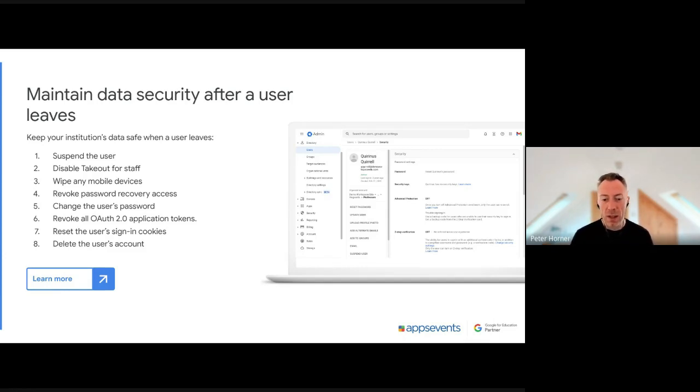That ensures they're signed out of any other apps they may have signed in to using their Google account. Likewise, from the user profile page on the admin console, under security, it's also a good idea to reset that user's sign-in cookies. That just ensures that once they have left, they get signed out of all of the devices they are currently signed into. And lastly, once a period of time has passed, eventually you will want to delete that user's account. Anything you can think to add there, Charlie?